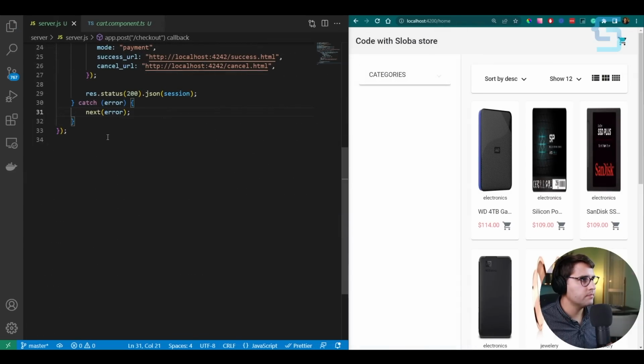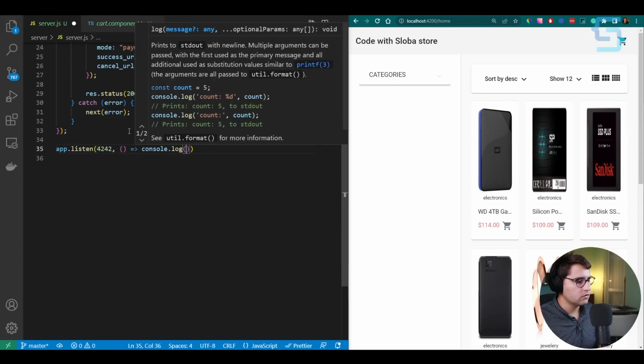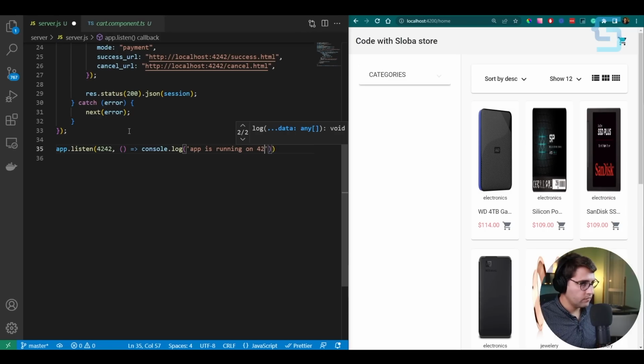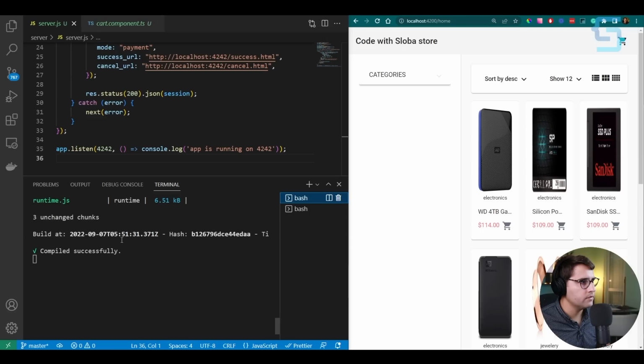And the last part actually, which I forgot, is to open up the port and open up the actual application. So app.listen, and the port that we said that we're going to be using, 4242. And what we want to do is we just want to console log app is running on 4242. Okay. And now we can open up the terminal and start our application. Inside of the server, run node, and name of the file is server.js. App is running on 4242. Okay, and our client app is running as well.